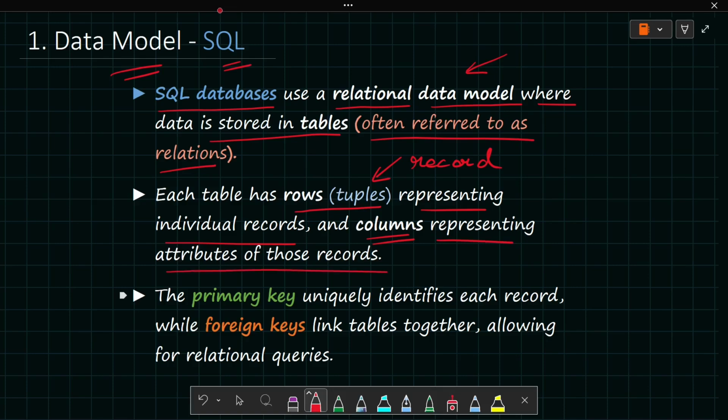And columns, which we also call fields or attributes, which represent the attributes of those records, right? Then we have the primary key. Primary key is used to uniquely identify each record, whereas you have the foreign key. What foreign key does is it links two tables together and allows for relational queries.